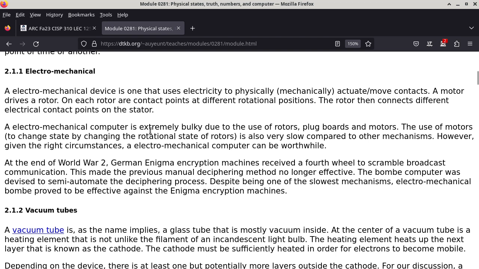So electromechanical computers are extremely bulky because those components are relatively big, and they also use a lot of energy, because to energize a magnetic coil takes quite a bit of energy, and it also emits a lot of heat. So at the end of World War II, the German Enigma encryption machines received a fourth wheel to scramble broadcast communication.